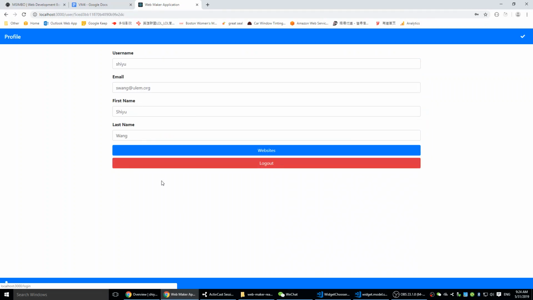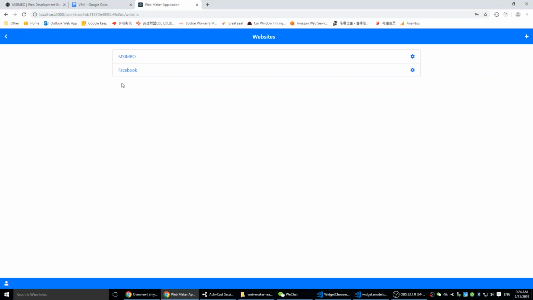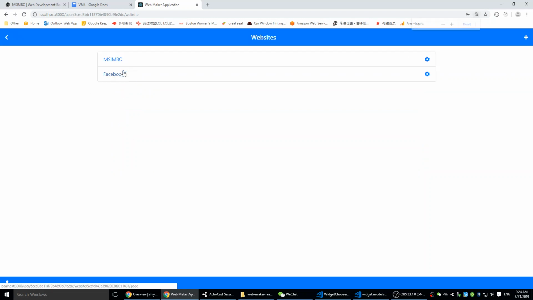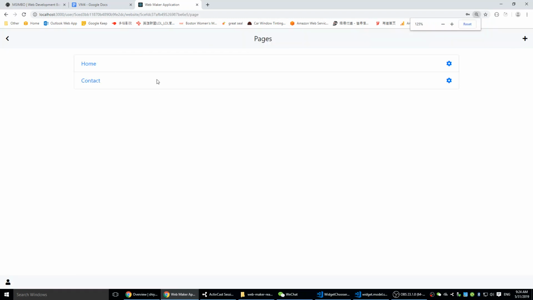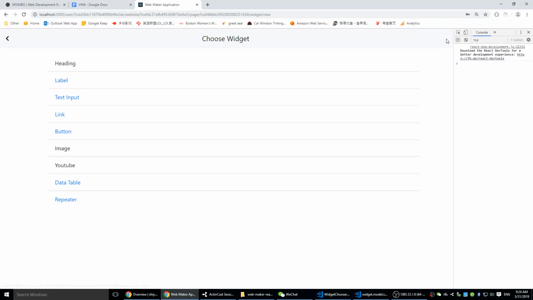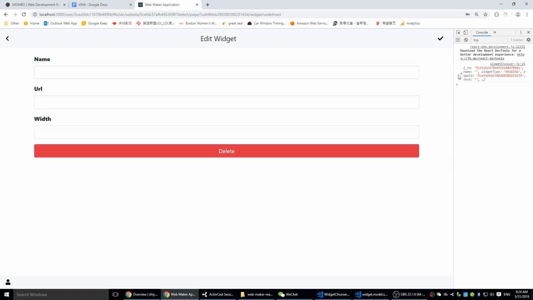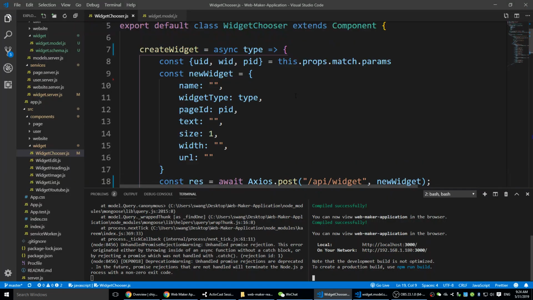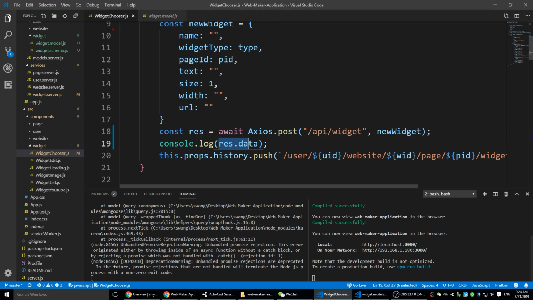Log in as Shiyu, go to its websites. These are websites I created yesterday, so they are still here. Go to the M symbol, home, widgets. Let's try to create some widgets here. Let's open F12, make sure there's no error. Plus, try to create a heading widget. Oh, actually, I got the ID here. Yeah, I got the ID here. So that means I actually have that in the res data object.